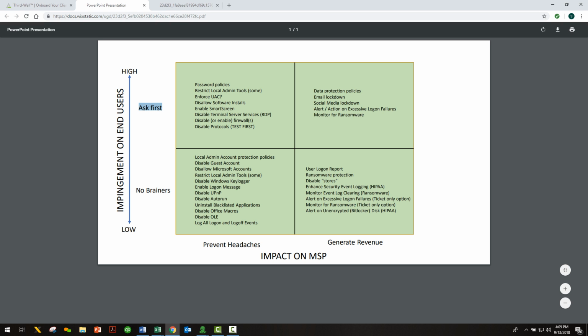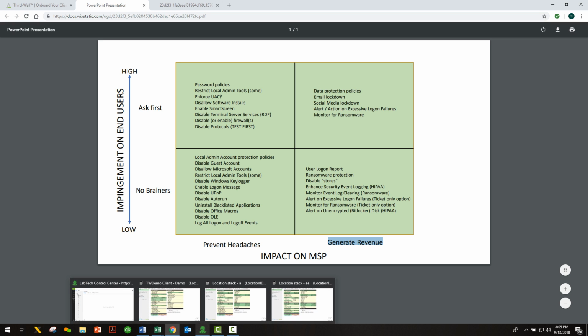However, you should probably ask about all of these that are on the upper level of this matrix. Down on this axis is what's the impact on the MSP, or if you're not an MSP, on you as a sysadmin. One element is going to prevent headaches. The other is going to create different value. If you are an MSP, you should consider some of these policies to generate revenue. So look at that as you're considering which policies to choose and which to deploy where.